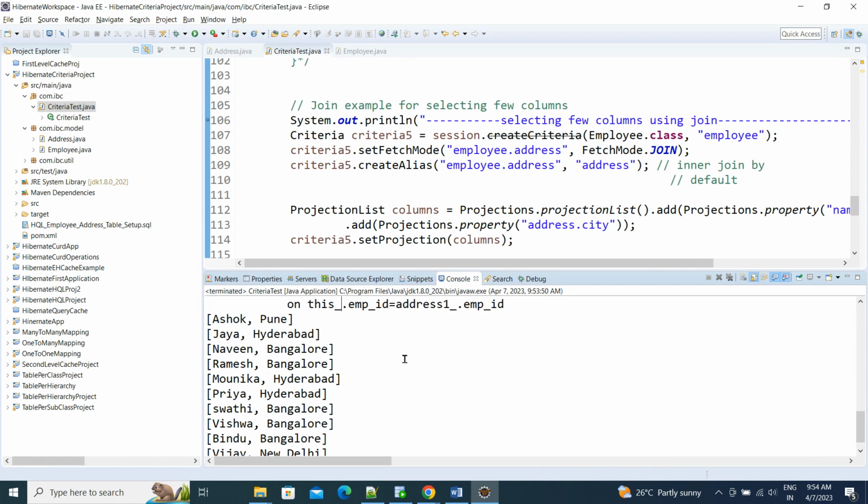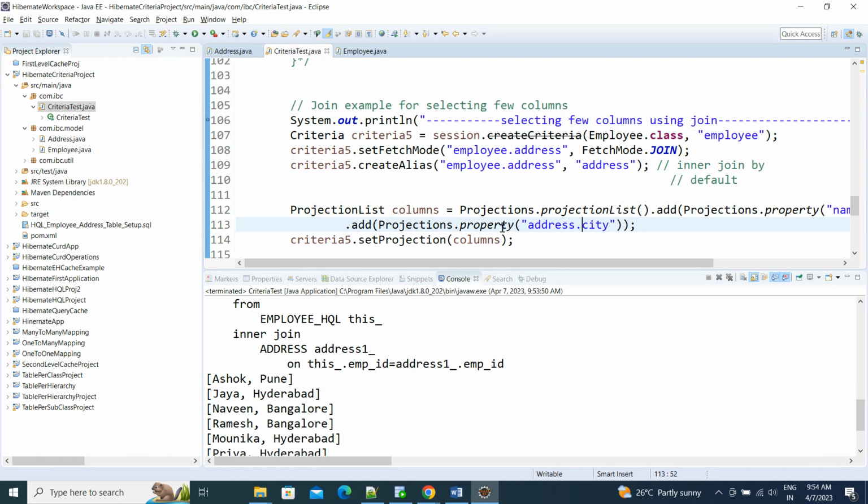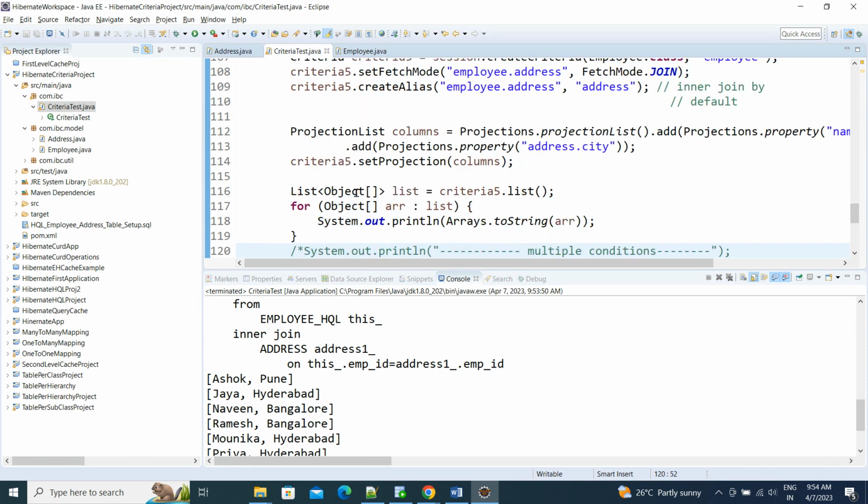See, all the employees, name and their city came. It is giving an object array, guys. From the object array, if you are using projections, it will give an object array only, guys. From that we need to extract it.